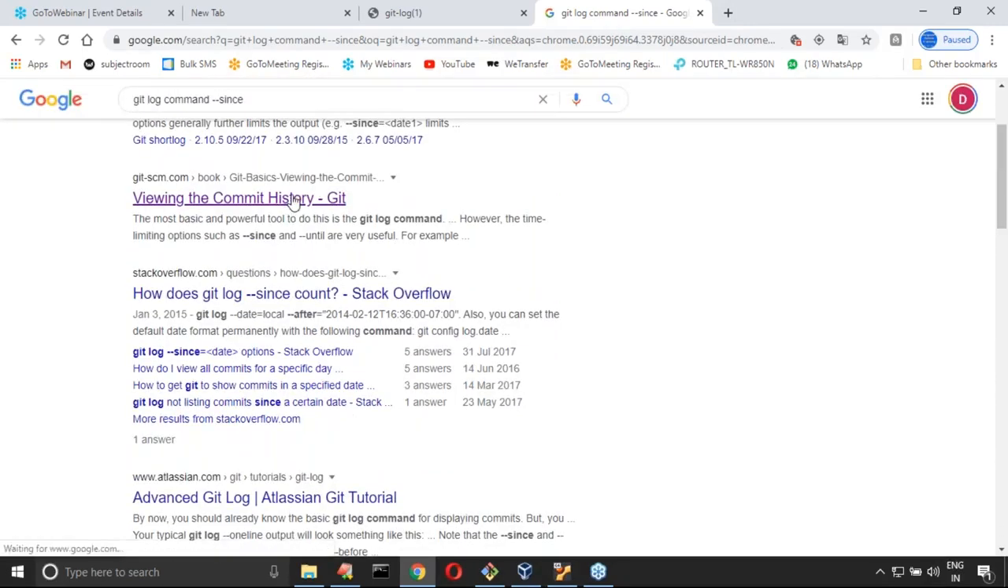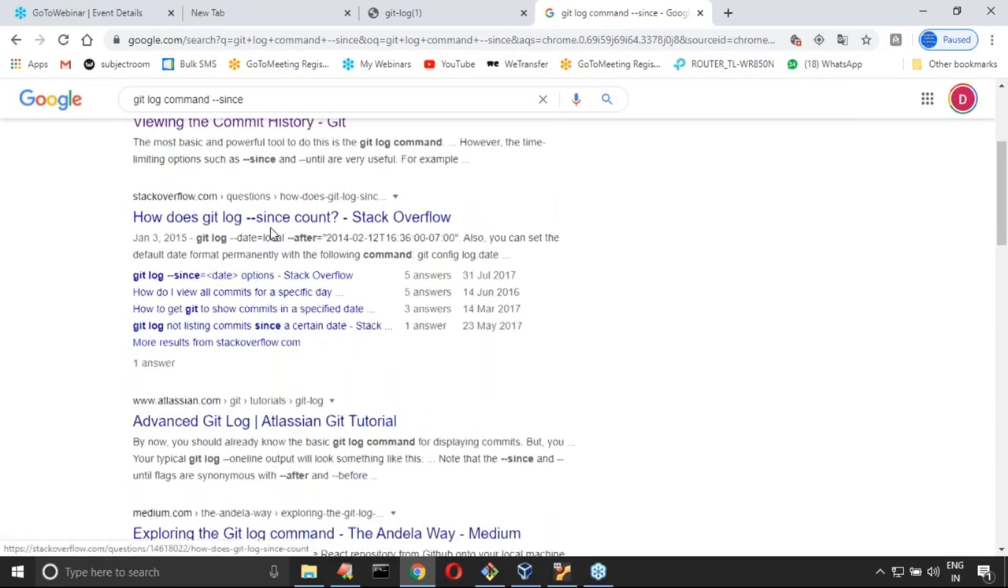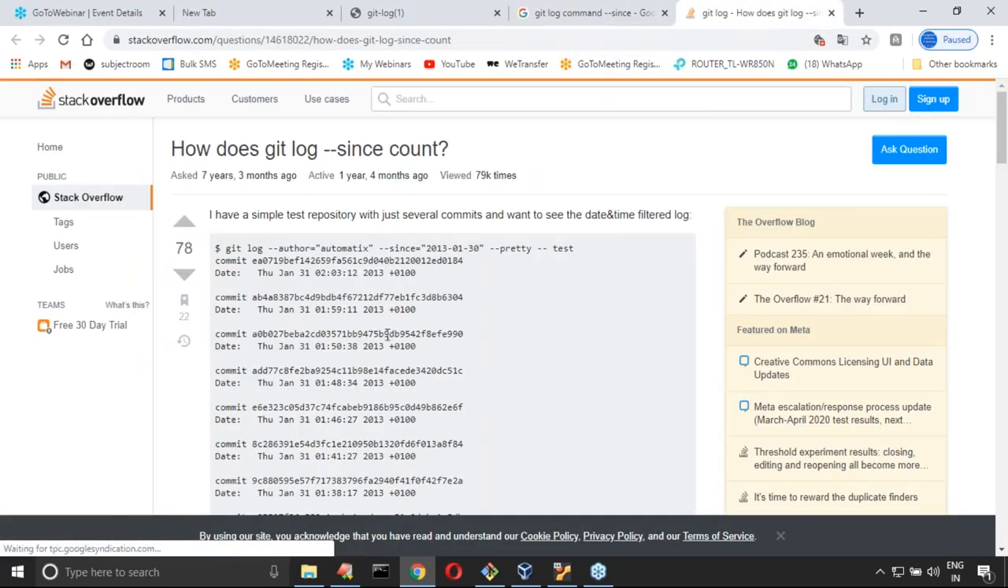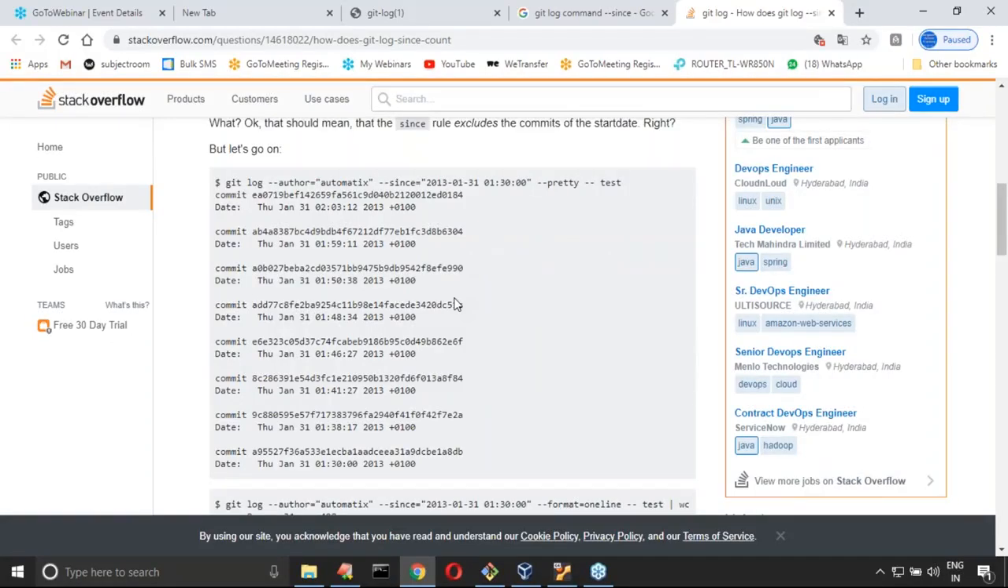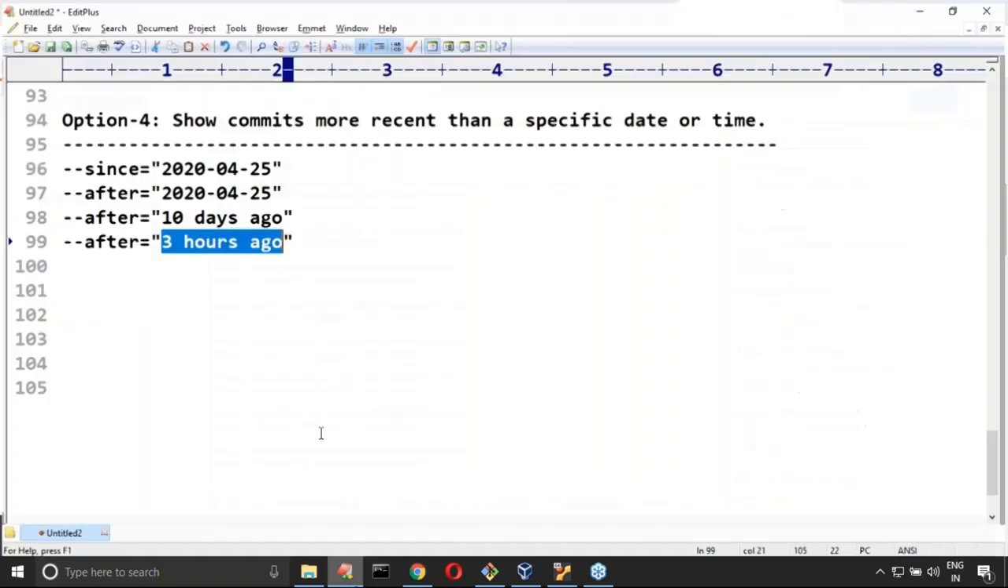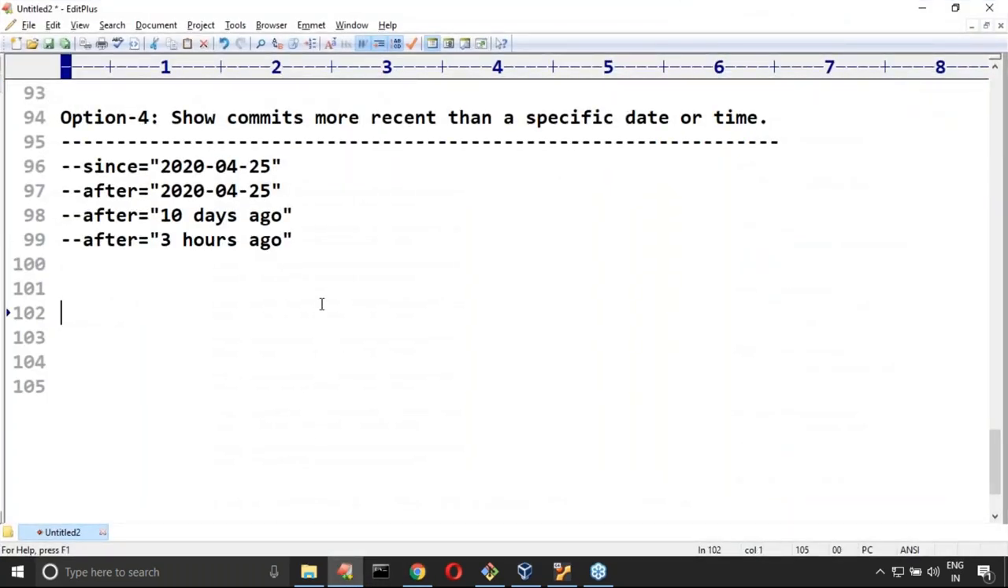Since, viewing commit history. Just observe that carefully, right? Stack Overflow, since count, something like multiple options here. Observe that other since. Have you observed, right? Here he's asking since 2013 0130, something like that. You can use it, no problem at all. How you can use these commands, this part we are going to discuss. Now have a look once. Yes, single quotes or double quotes are not mandatory, Viraj.